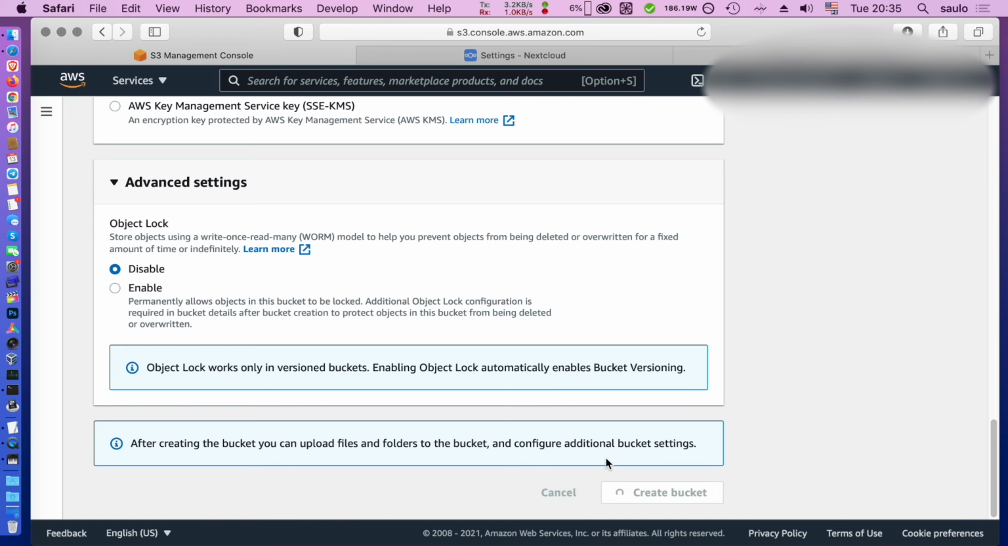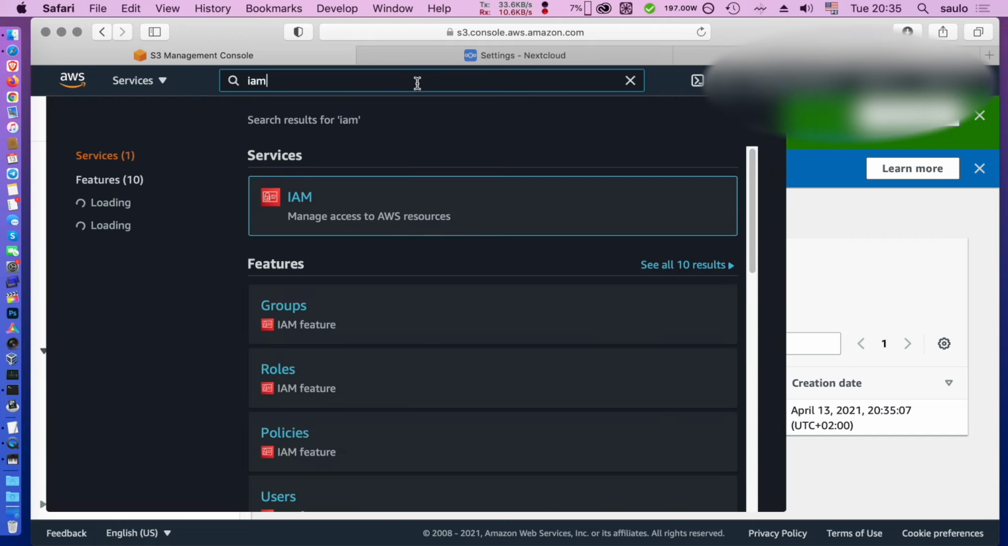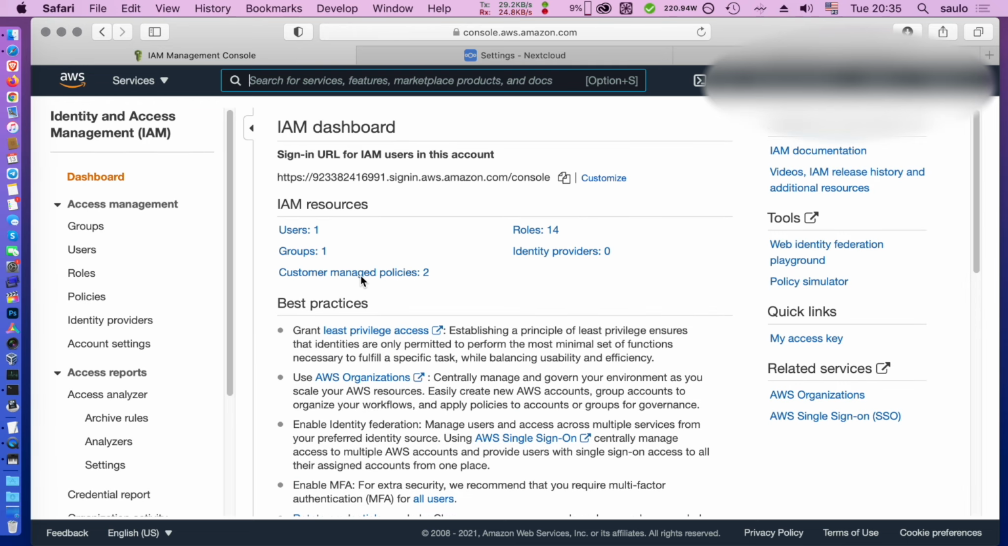What I'm gonna do here now is, now that we have the bucket, just for you to see how the configuration works, I'm gonna do IAM, and I'm gonna create a user for Nextcloud to be able to access the bucket. I'm gonna attach full S3 permissions directly to that user.